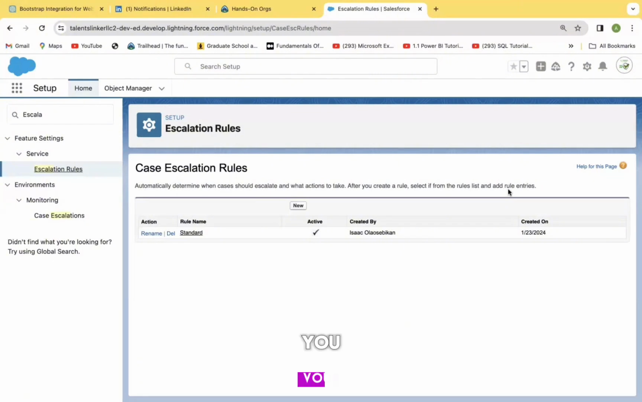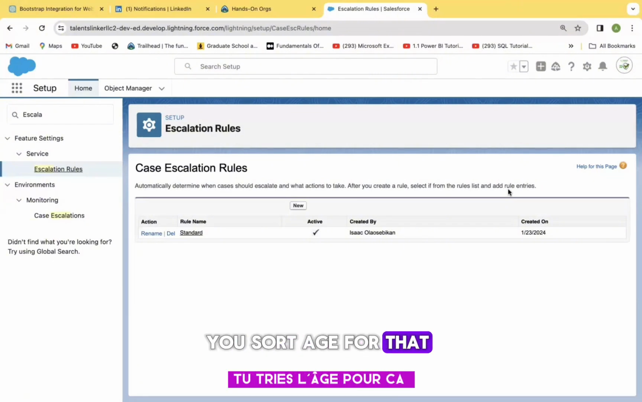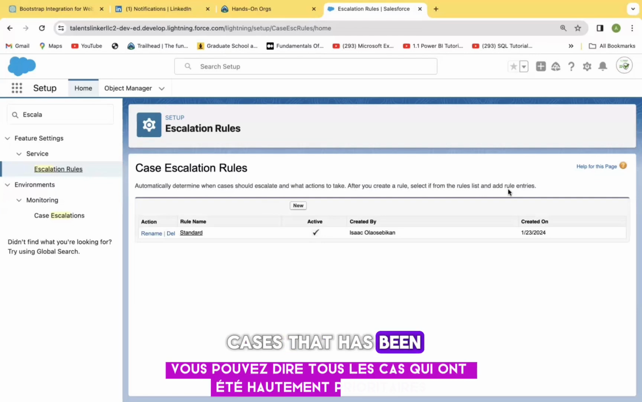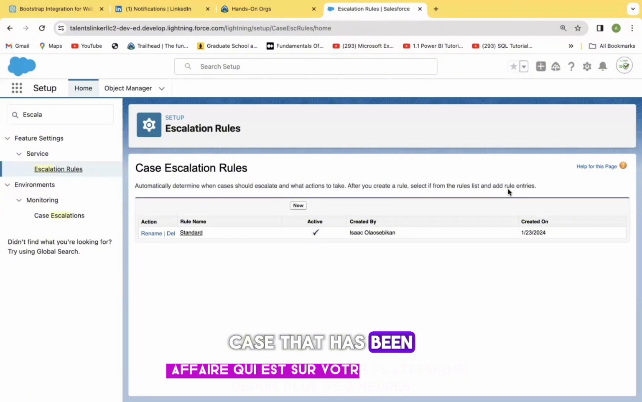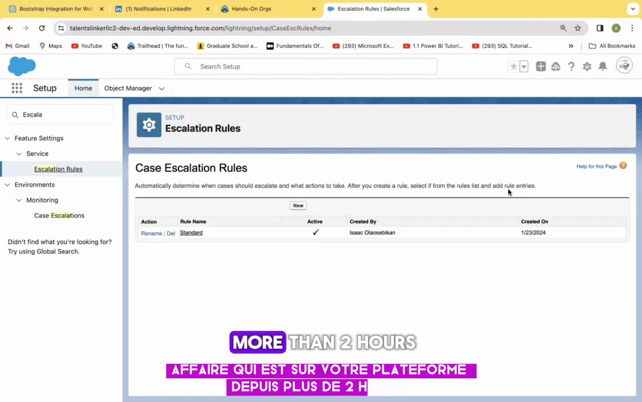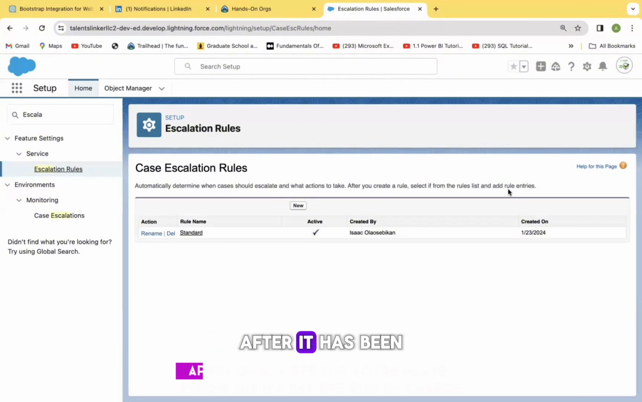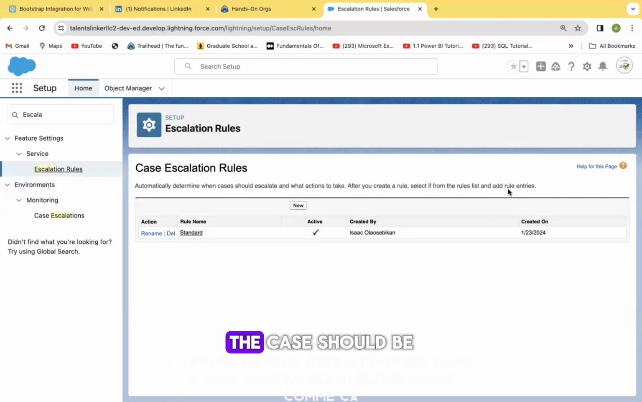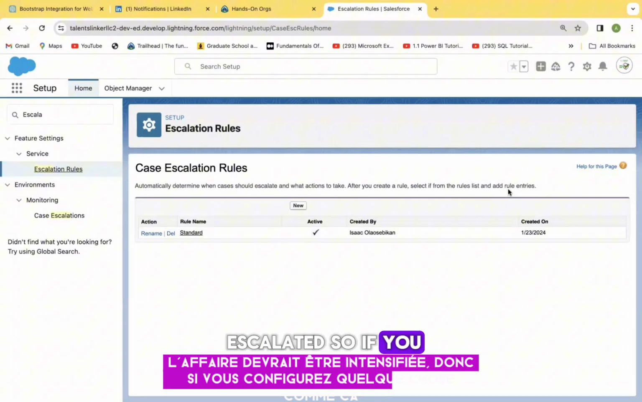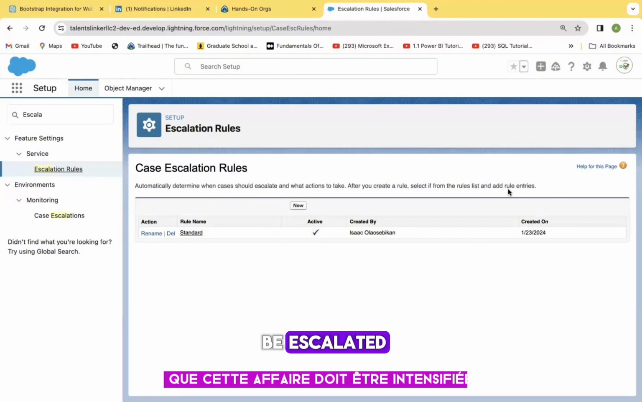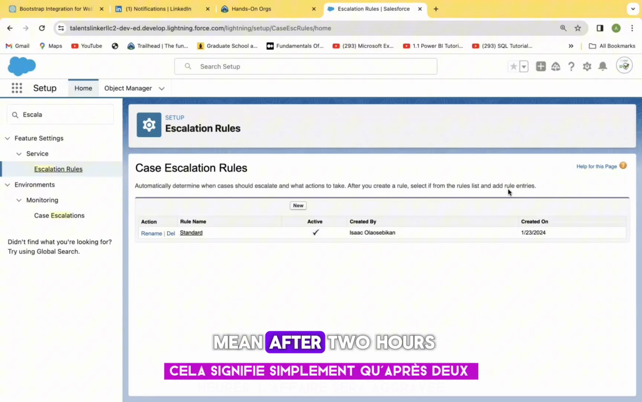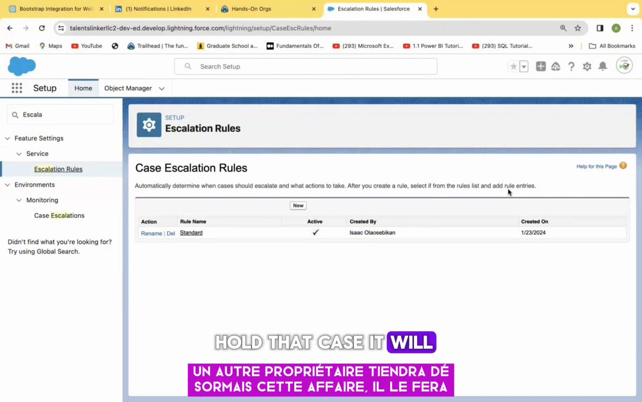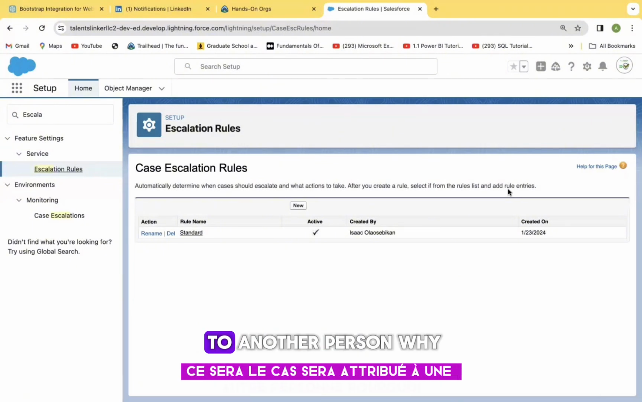the age for that escalation. You can say any case that is a high priority case that has been on your platform for more than 2 hours and has not been attended to, after 2 hours, the case should be escalated. So if you set anything up like that, that simply means after 2 hours, the case will be escalated. Another owner will now own that case. The case will be assigned to another person.